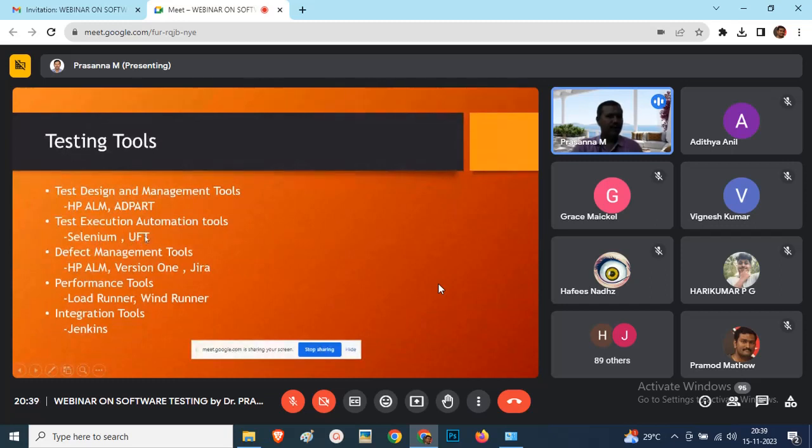Like MS Project. This is a life cycle management tool from HP Corporation. This is ADPART from CTS. These are all the advantages of automation. I talked about manual testing; with automation you can execute 100 test cases in 1 or 2 seconds. That is also possible. This is the Selenium test automation framework. This is an open source tool, so you can learn by yourself. Very easy to use.